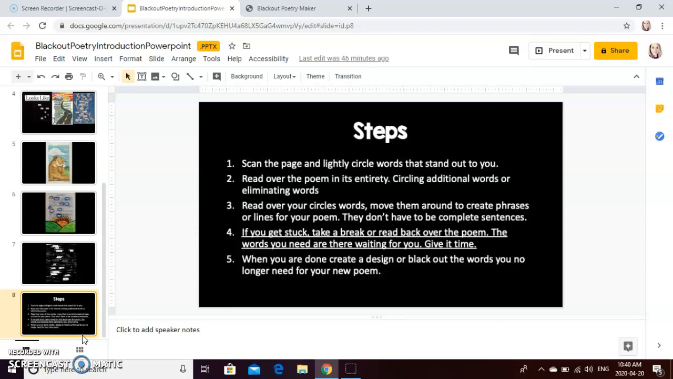If you get stuck, take a break and read back over your poem. The words you need are waiting there for you. Give it time. And I have told people they can add in a word or two if that's going to help their blackout poetry make more sense. So you can insert a word or two. Don't insert all the words, but if you need to insert one or two words, that's fine. When you're done, create a design or black out the words that you no longer need for your new poem.